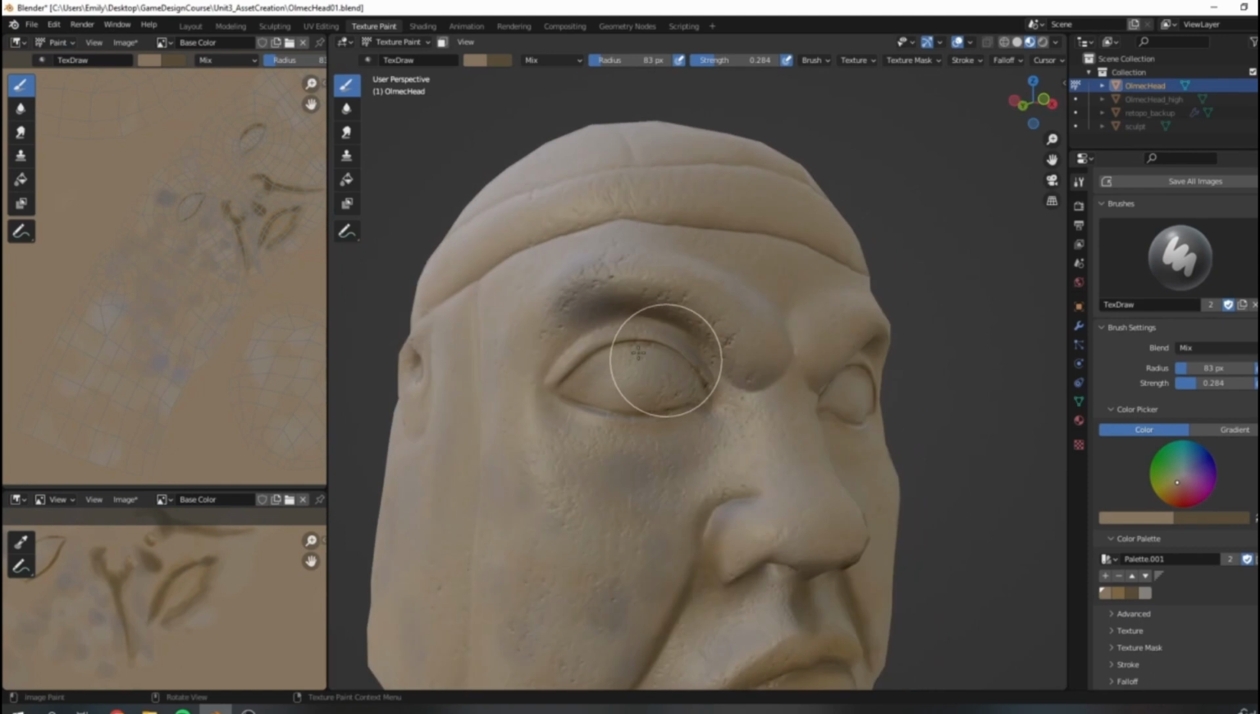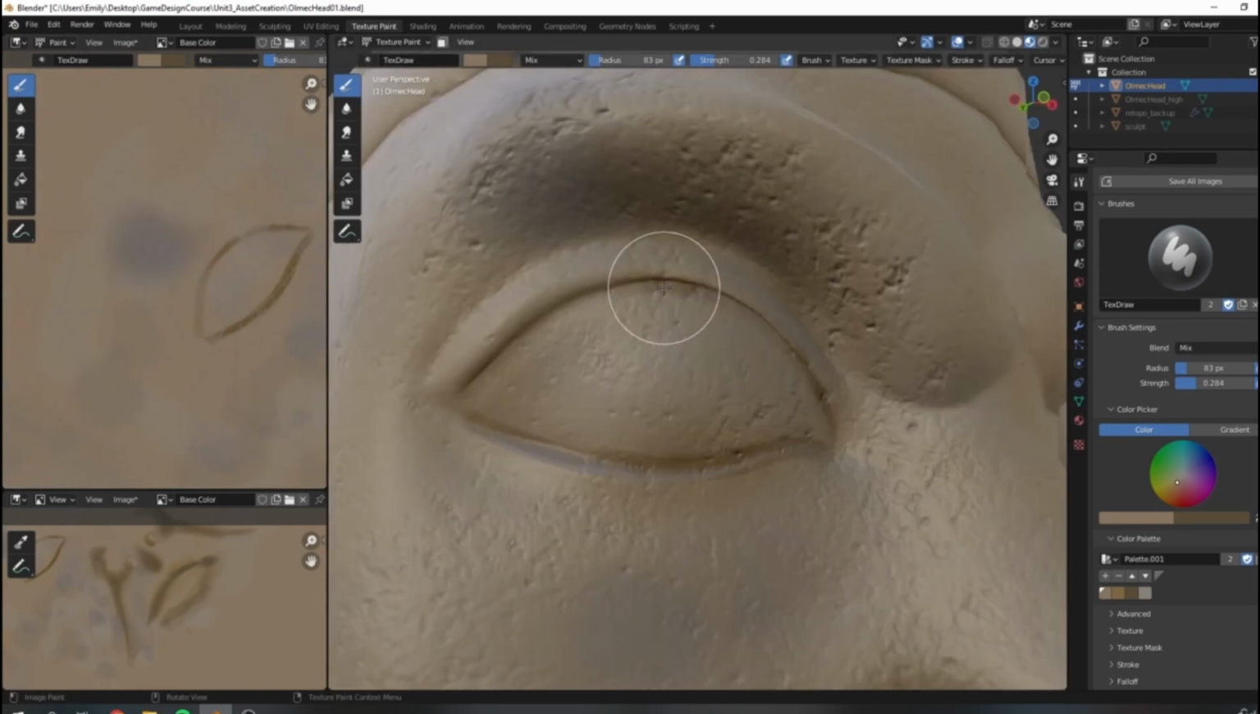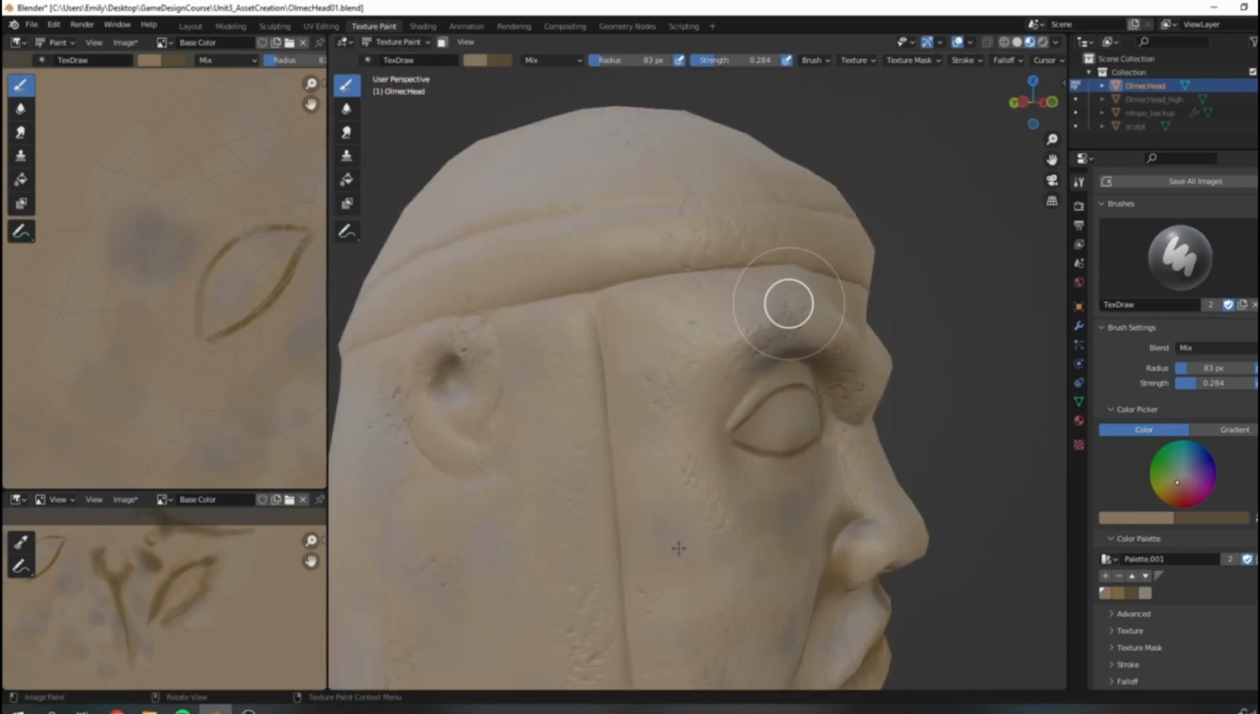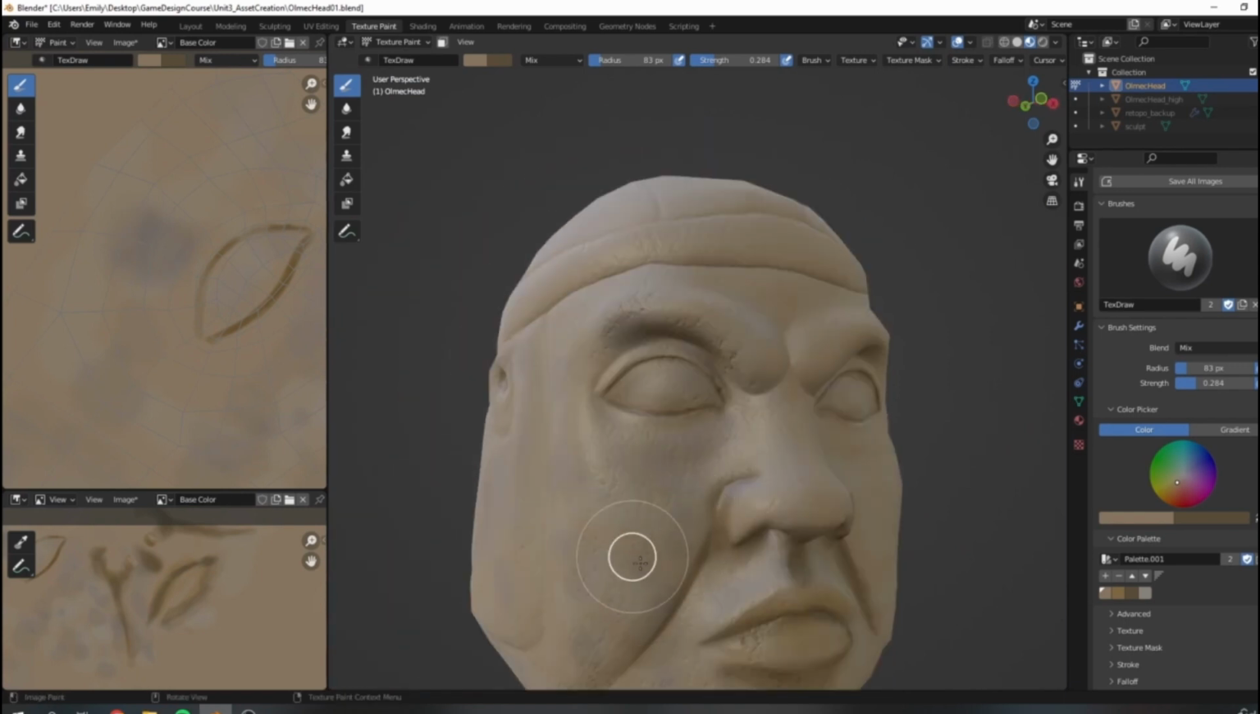And if we need to, we can come back to areas such as this brow piece, which you can see in the 2D portion right here is quite a strong stroke. I'm just going to come in with my base color and sort of knock that effect down so it's a little bit more subtle. There we go. That's slightly better.